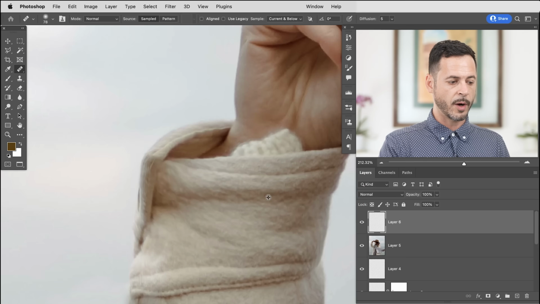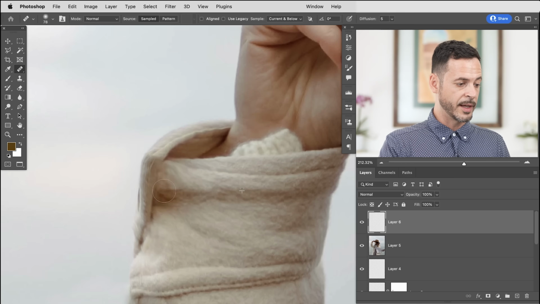So hold Alt or Option, click on that, and then we're just going to paint over top of the texture that doesn't really look that good. So it's going to take the nice texture from the right-hand side and replace the not so nice texture that we have on the left-hand side. There we go. So we're going to be using this as well as the clone stamp tool to fix all of this area.